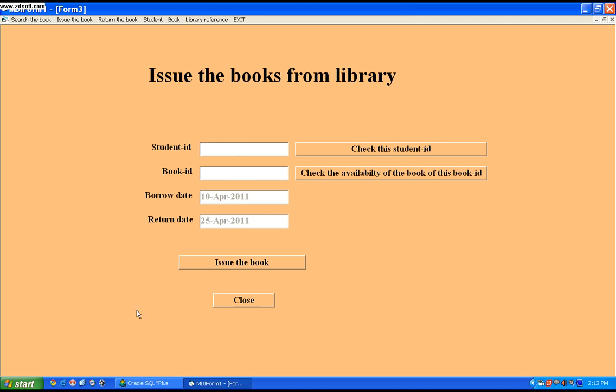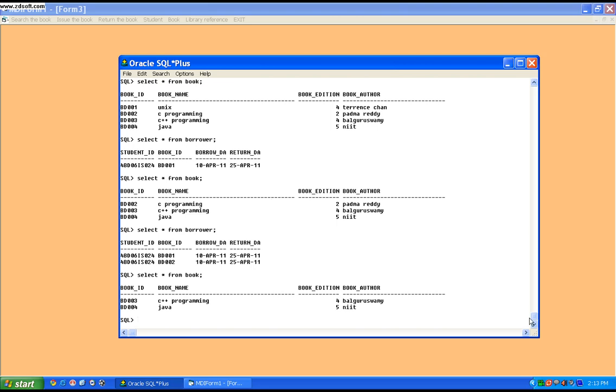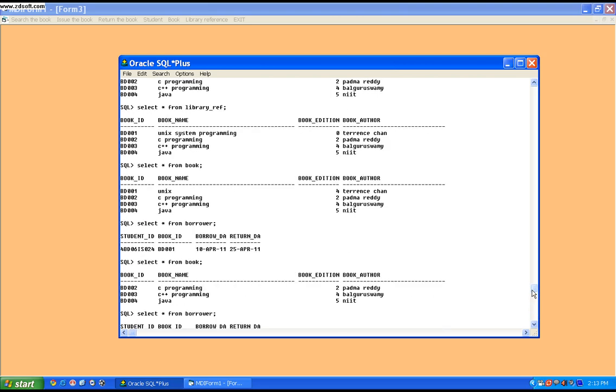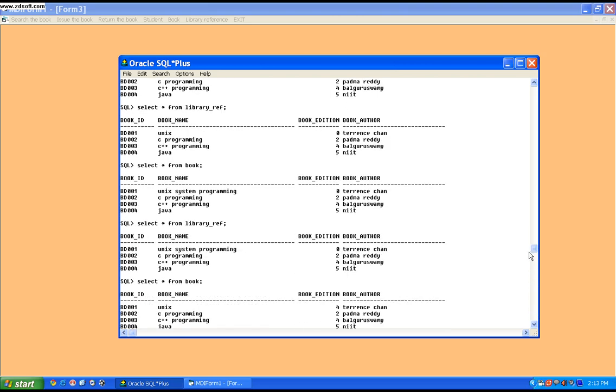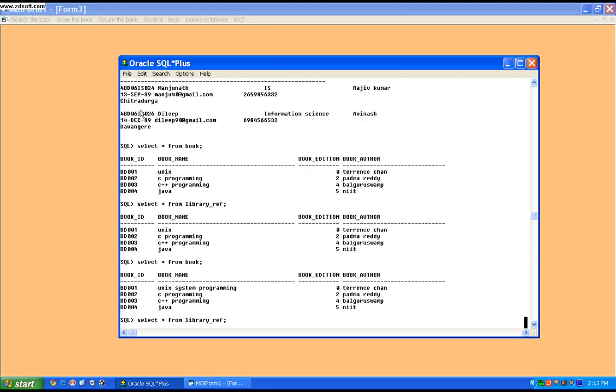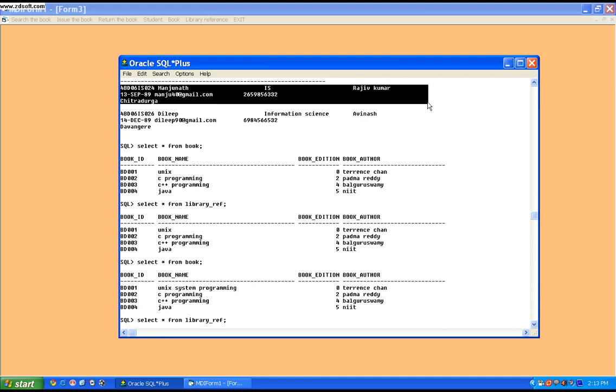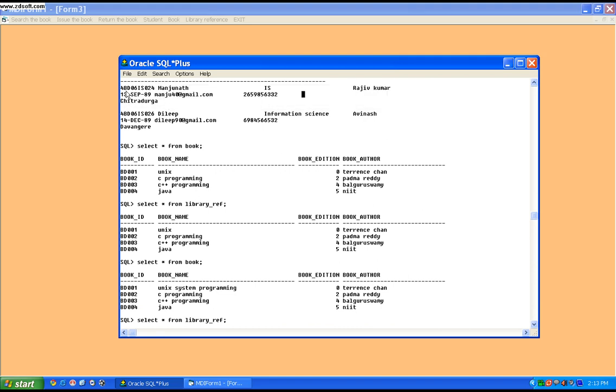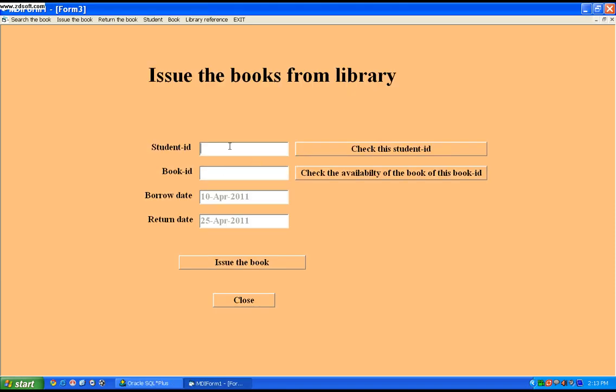So you can issue the remaining books to another student, that is to this student you can issue. Since this student has already borrowed 2 books from the library, we cannot issue a book to this student. We can issue the book to this student. Let's issue the book to this student with the student ID 4BD06 IS026.